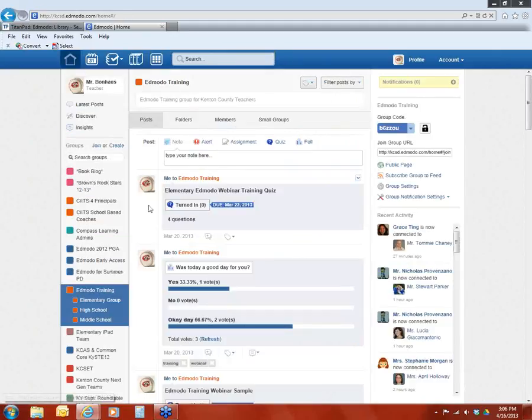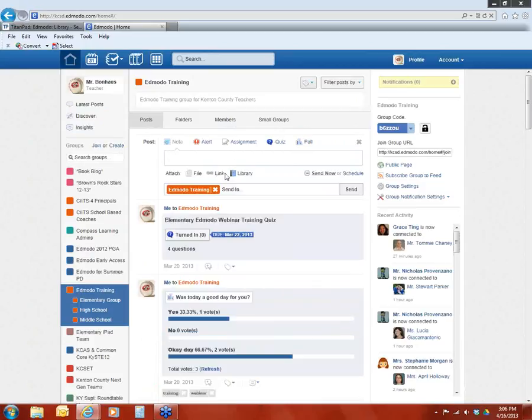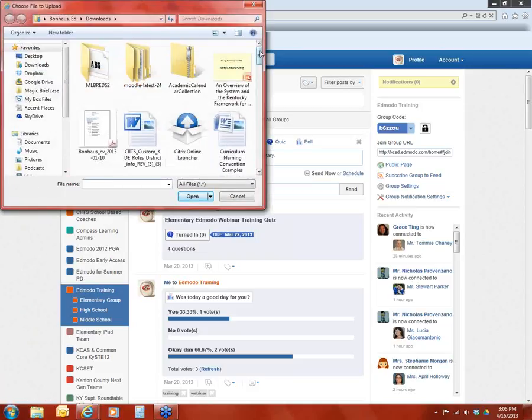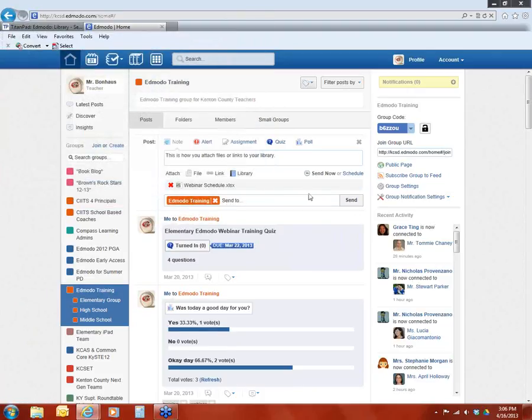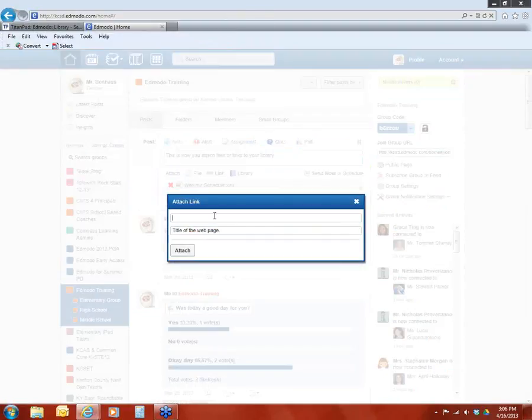Now, one more way to add to your library is through posts. As you're typing your post, you could type out your post, you can attach your file, we'll come down, we'll add the webinar schedule. You can also add a link.